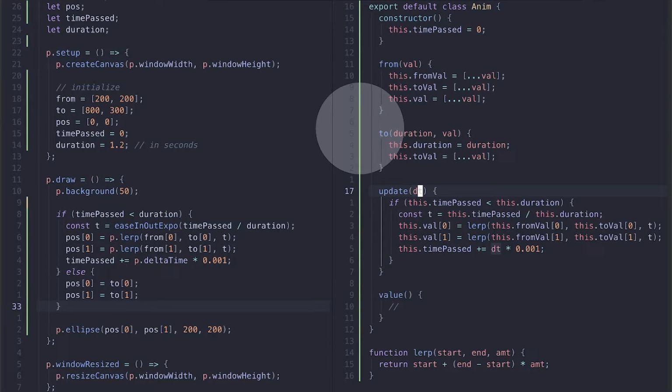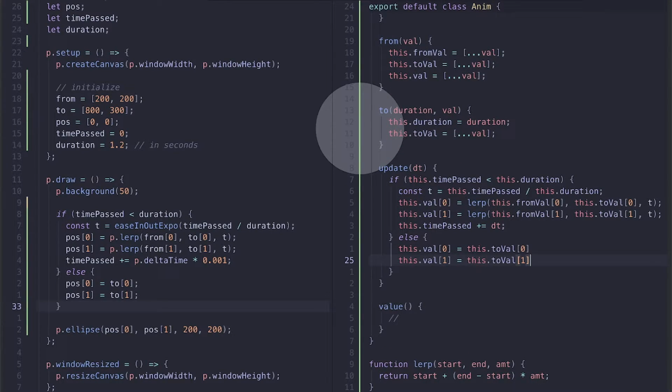And the unit should be seconds. So let me just keep that times 0.001 part. So when you are passing this dt parameter to this update method, it should already be in the unit of seconds. And let's finish up the else part that sets the value directly to our two values.